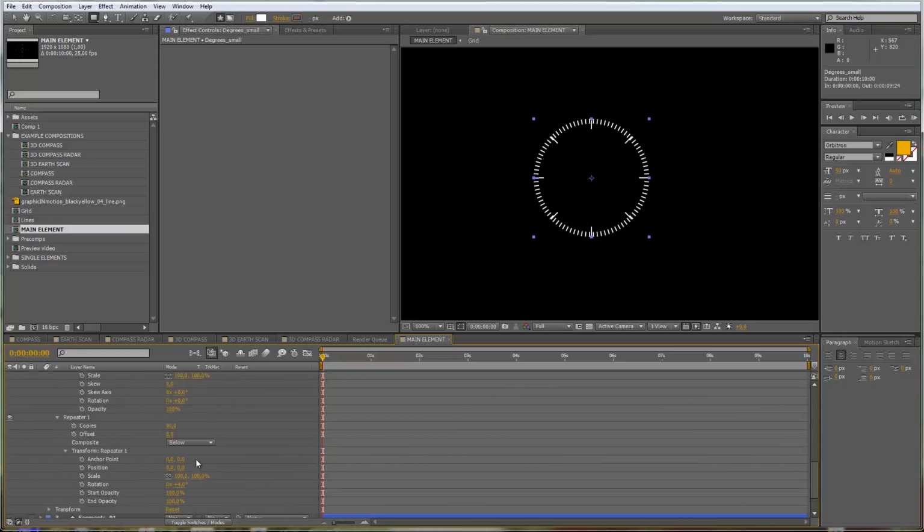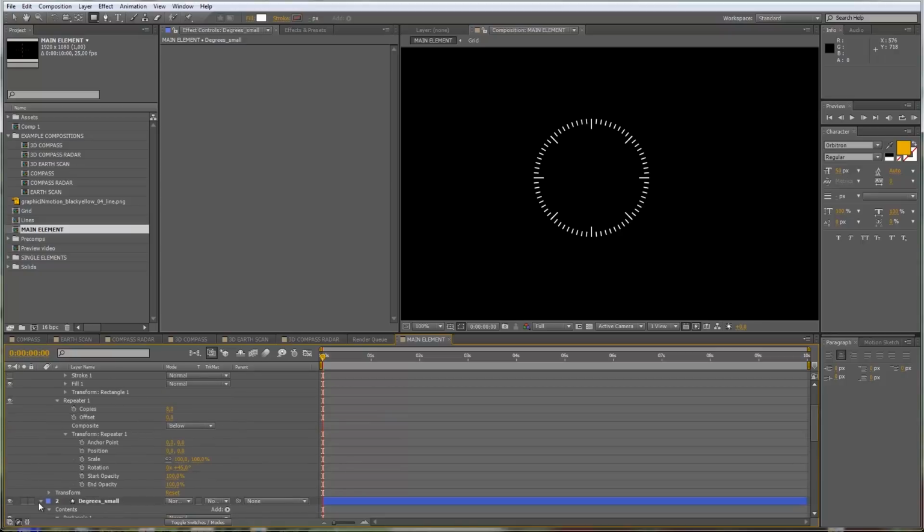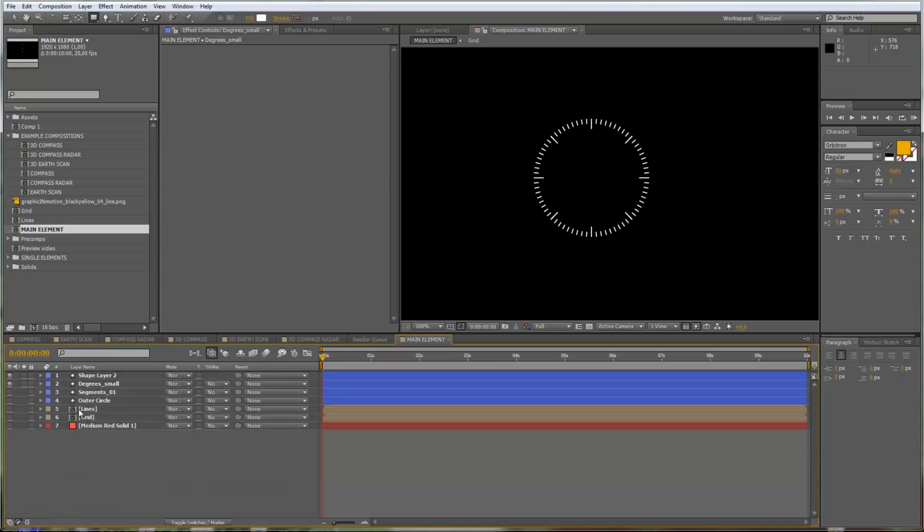So we go to the repeater, and we don't want to have 90. We just want to have, let's say, every 5 degrees. So we don't need 90 copies now, we just need 72, because 360 divided by 5 is exactly 72. And now you see that this looks quite nice. Okay, let's move on. So degrees small, degrees large.